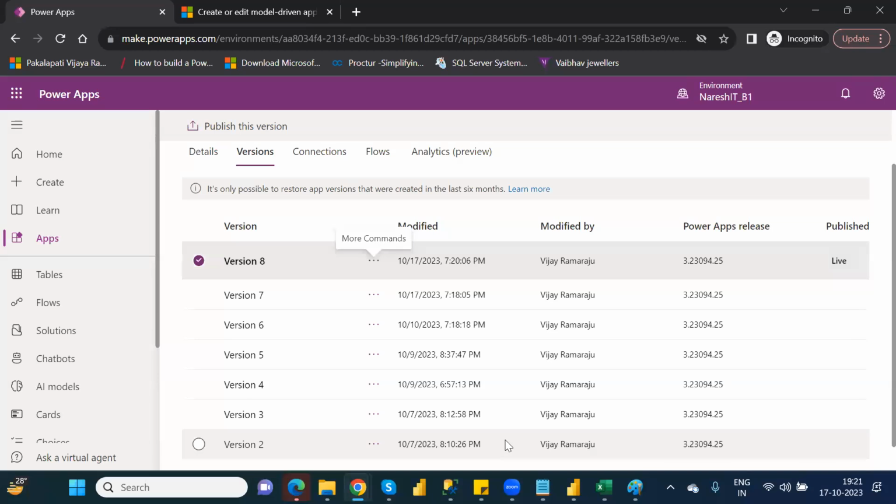You have to come here, and whichever version of the app you want as the latest one, you have to restore it. After restoring, that particular version is automatically duplicated, and you have to publish this version. Whenever you publish this version, only then does it change to live. If it is live, only those version changes you can see in the app. If it is not live, always the old one will be there.